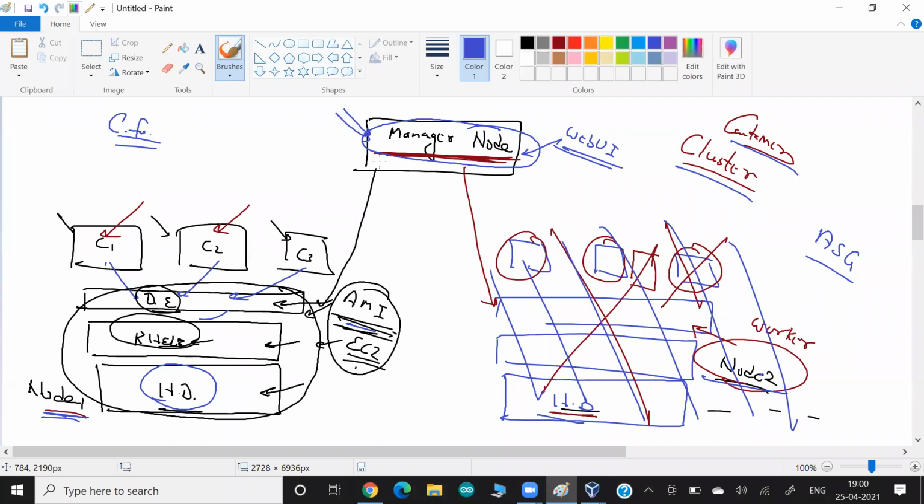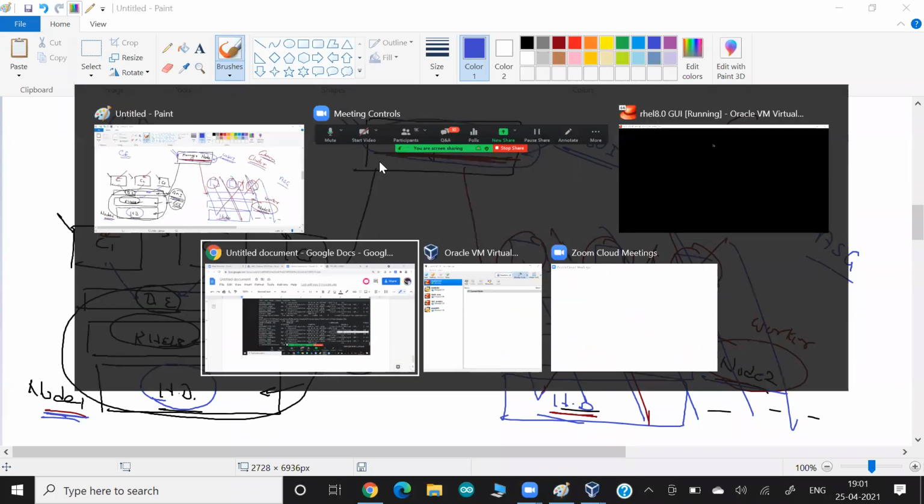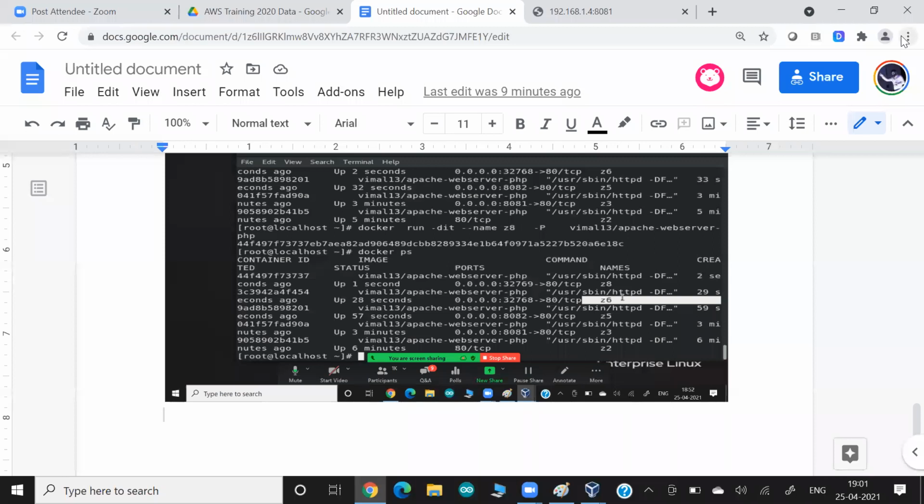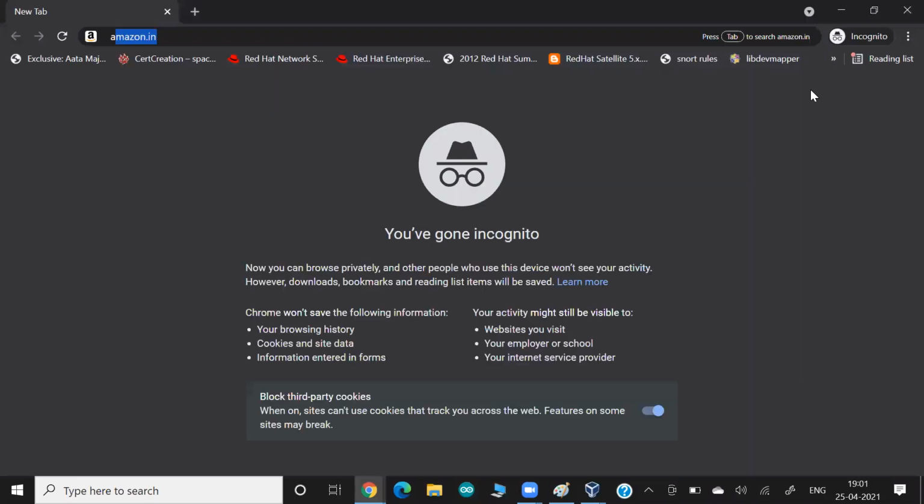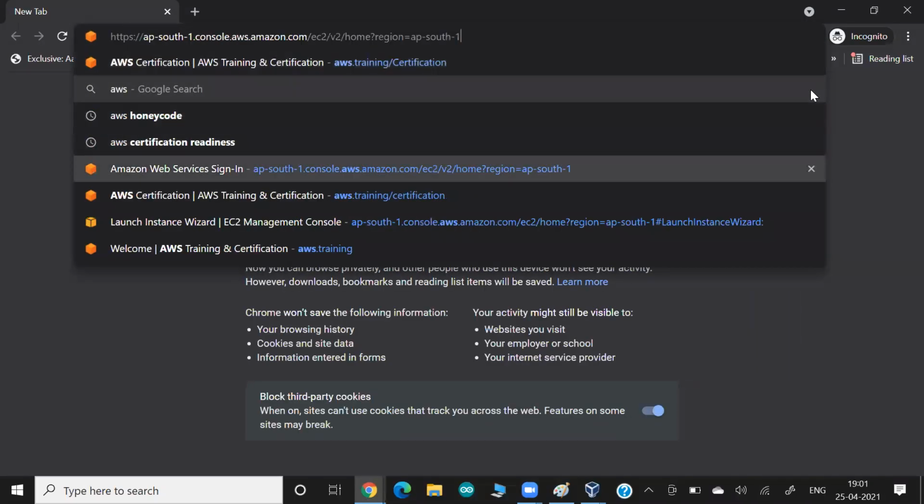What AWS is actually doing with the service called EKS. Sorry, EKS, not ECS. Okay, so let me show you guys step by step how the thing works. So I'm launching AWS Cloud.